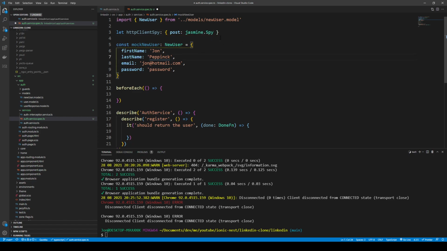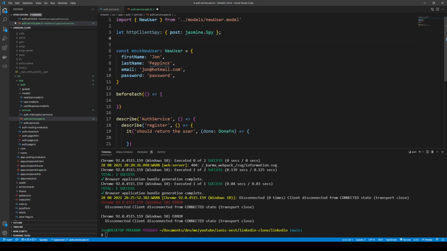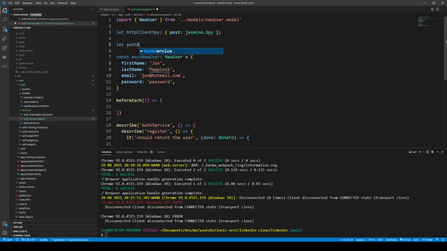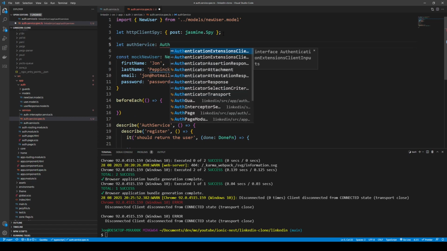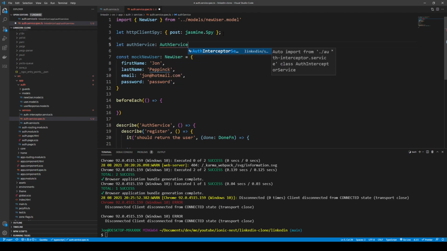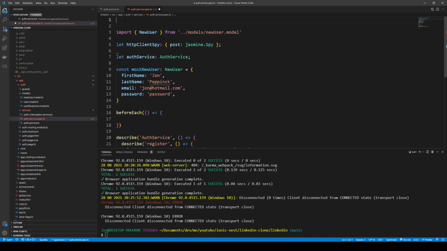While I'm here, I may as well also get the auth service, because we're going to need the auth service, because that's what we're testing, and we're testing a particular method within it. Oh, that wasn't what I wanted. I want the auth service. For some reason I'm not getting the IntelliSense I want. So I'm just going to come up here and say import auth service. Okay, there we go.